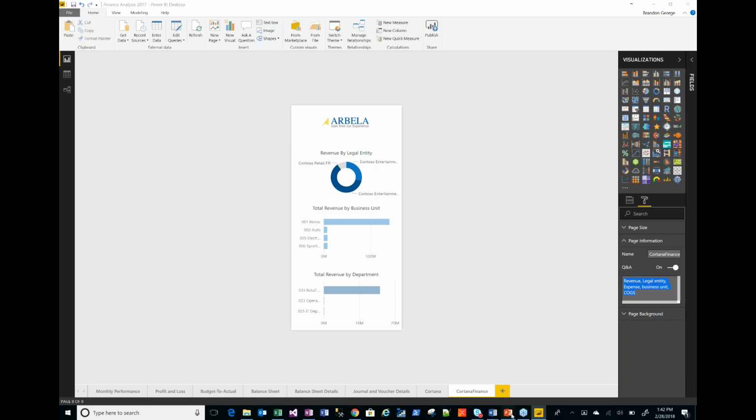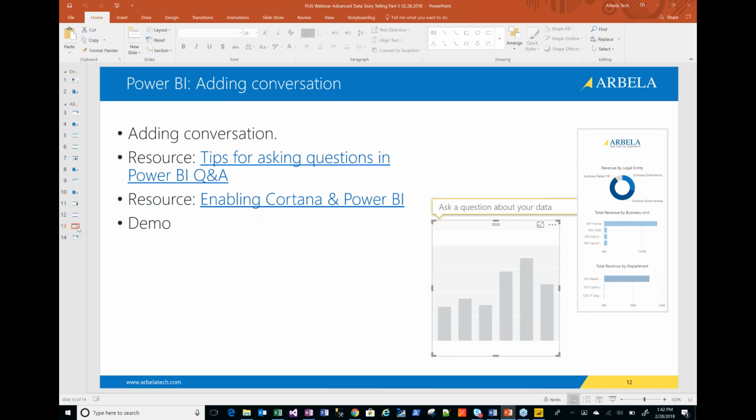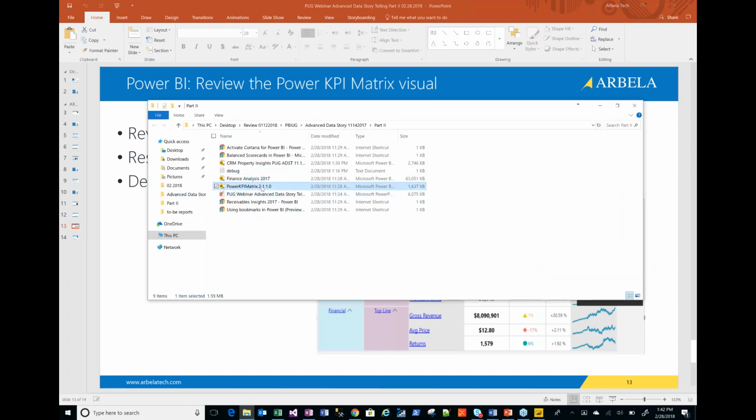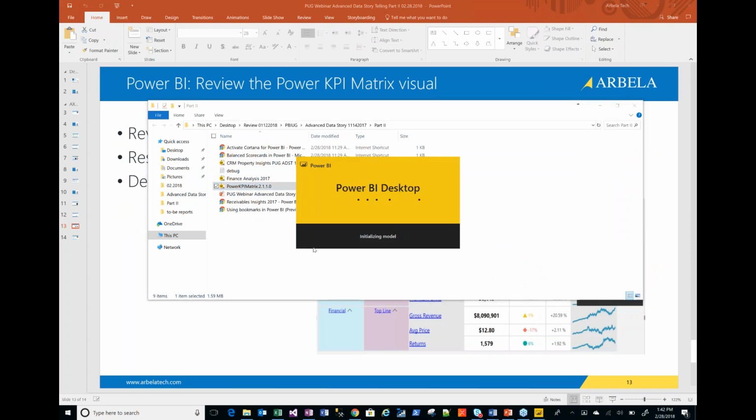All right, talked a lot. We're getting close to the end a little bit here. Another thing I wanted to talk through is looking at the Power KPI Matrix with this session. So this is a new visual that recently came out, version 2, which had a lot of updates from Microsoft. If you're not familiar with the Power KPI visual, you should be.